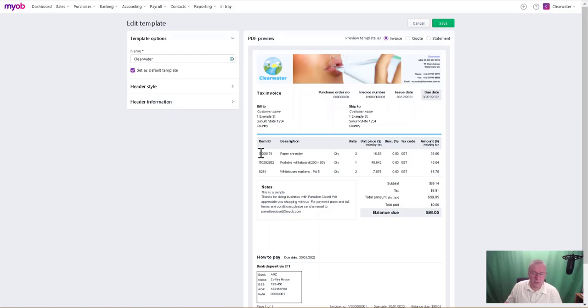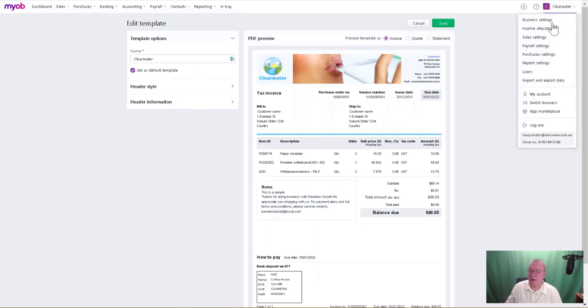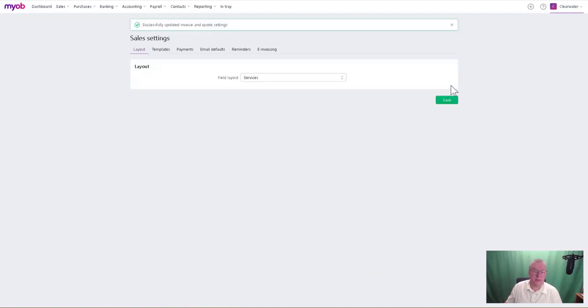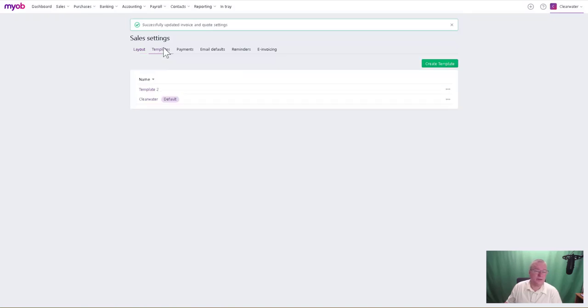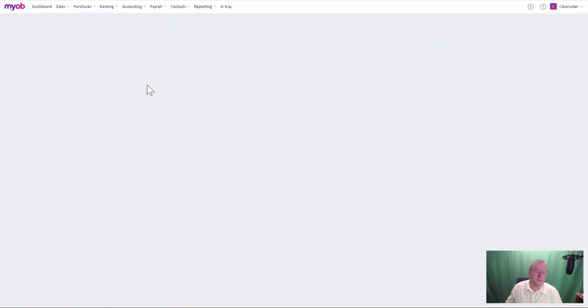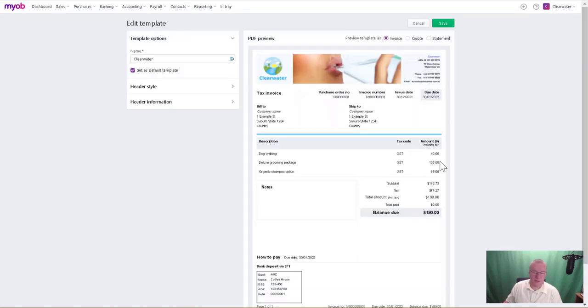If you don't use items, you can leave these blank and just put a description, so it serves a dual purpose. If you don't use any items at all, then all you need to do is go back and change the layout to just services. Okay, so if we now go back to the template and open up that template, it looks like a description but the same logo and everything else.